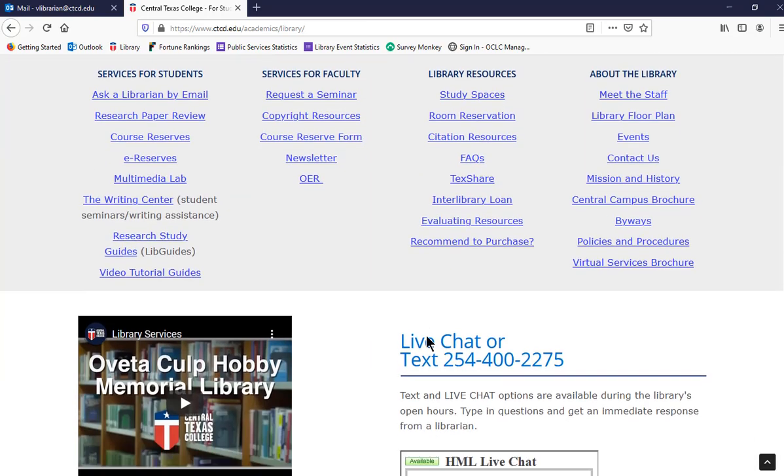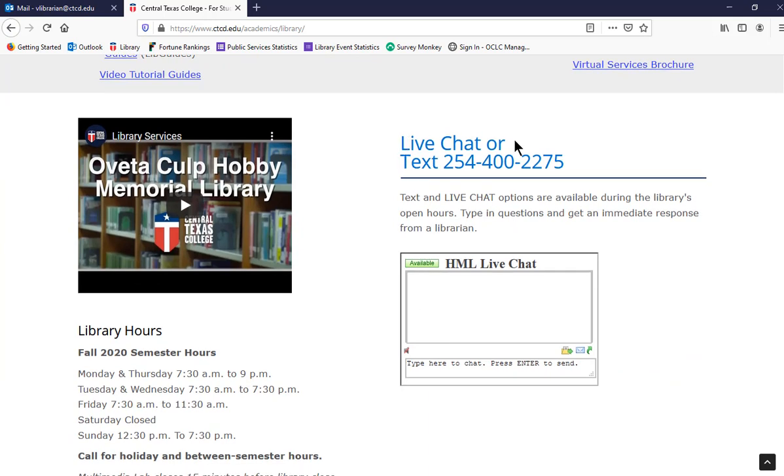If I scroll down a little bit, you'll notice that we have a live chat and text chat feature. These are monitored when the library is open. And what you would do for live chat is just simply type in your question in the box. And then within a couple of seconds to maybe a minute or two, you should have a response back from the library. If you use your smartphone, you can send us a text message at 254-400-2275. We'll respond back to your phone via text.